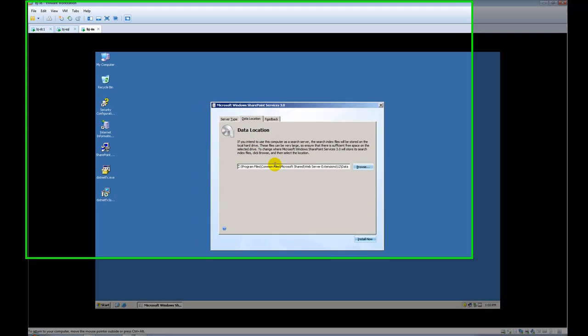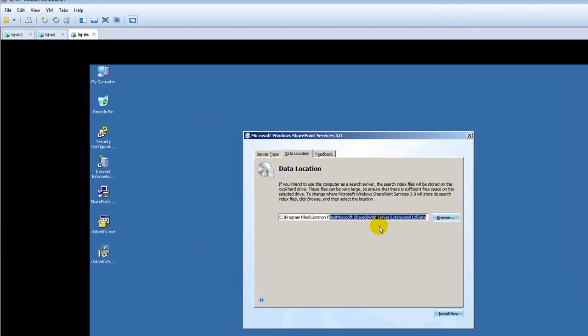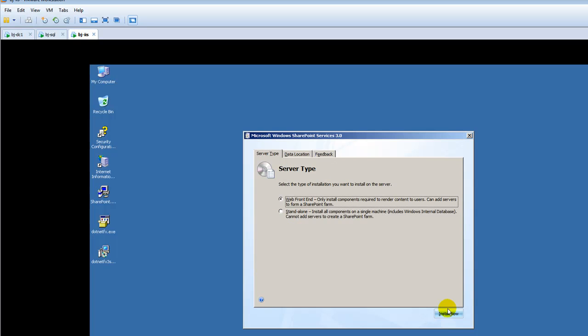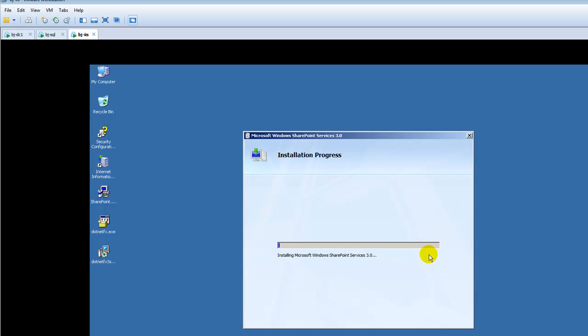Data location. I think the default would drop it here. I would keep it. I won't change it. Feedback. I don't want to give any feedback. I leave it as is. This is what I want. Install now. It starts installing everything.